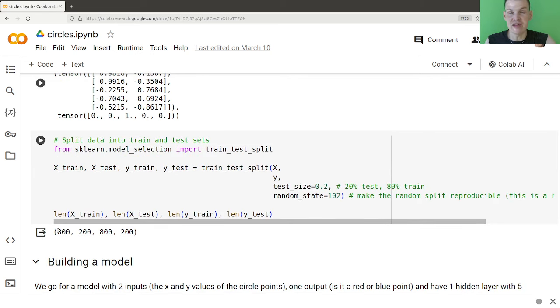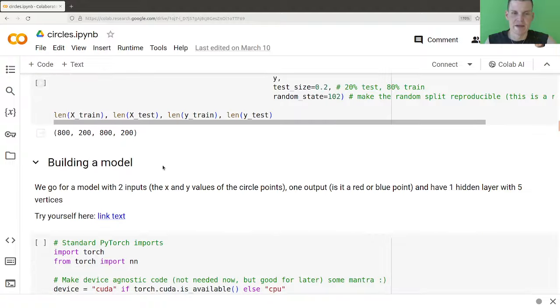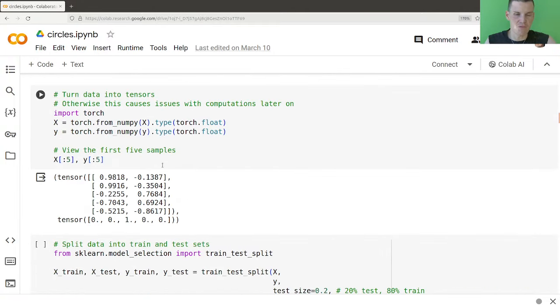So if you have 500 each, you have 1,000 in total. And we just split it 800 and 200. That's just it. And we have training sets for the x value and the y value. That's why there are four.